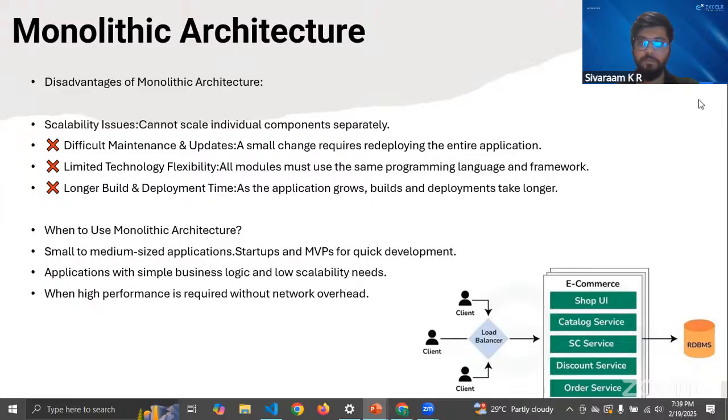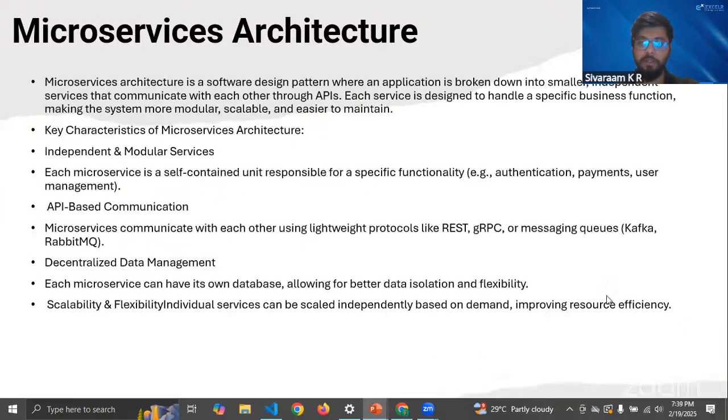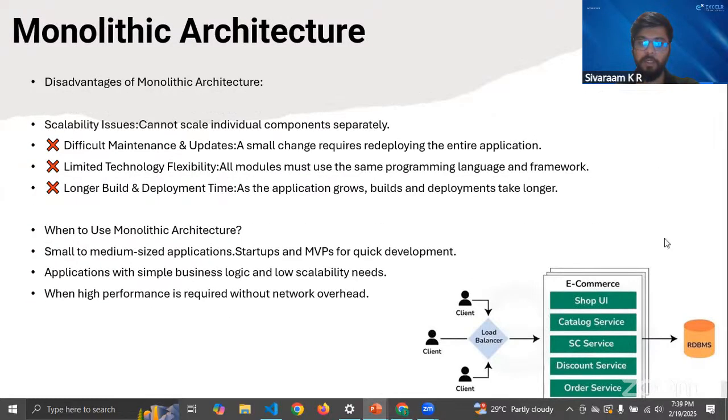Okay. Here you can see in the diagram. For example, if you are developing an e-commerce application, here your UI, your catalog service is nothing but a backend. Okay, and then your SEO service, discount service, order service, everything is in a single place. This is a problem, right?